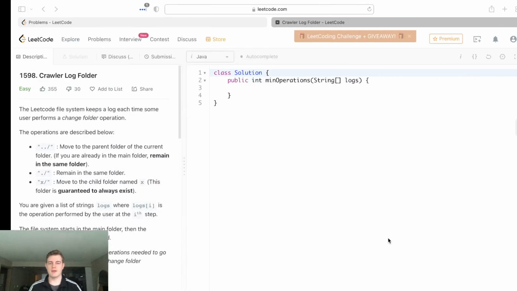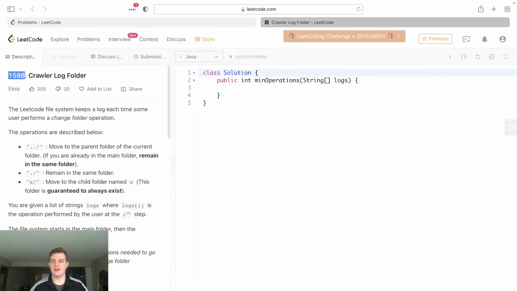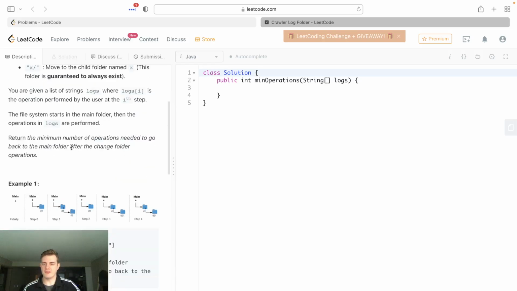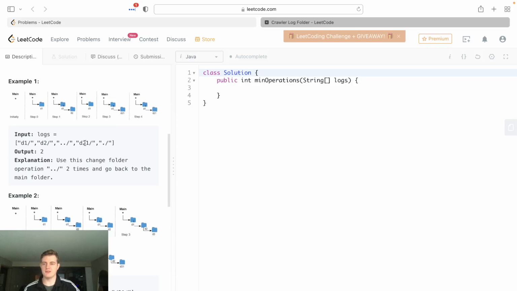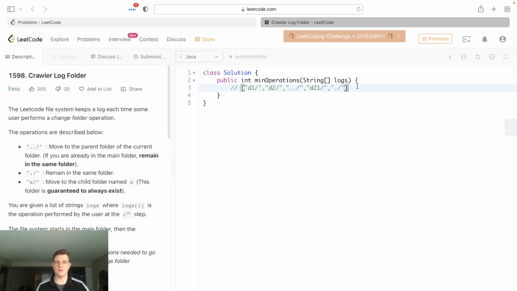Hey everyone, today I'll be going over an easy Leetcode problem, 1598, crawler log folder. So we're given some operations, which are basically just logs, and we want to figure out how many directories we are away from the root.